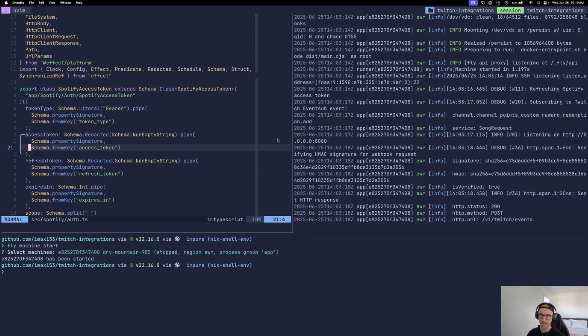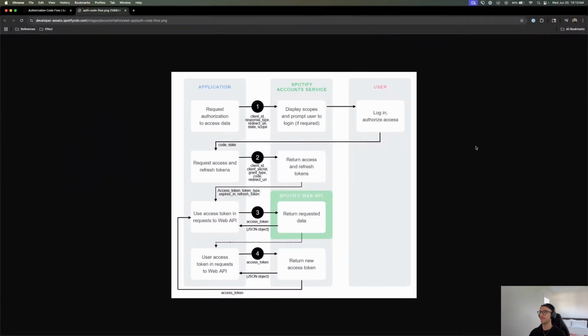Is this going to be OSS? Yes, it is. There's nothing sensitive or proprietary in here. This is really just an experiment.